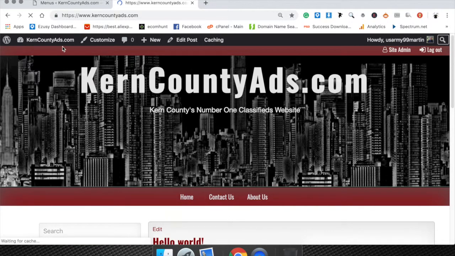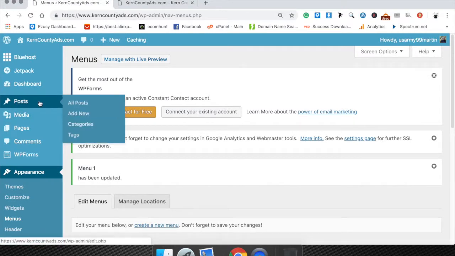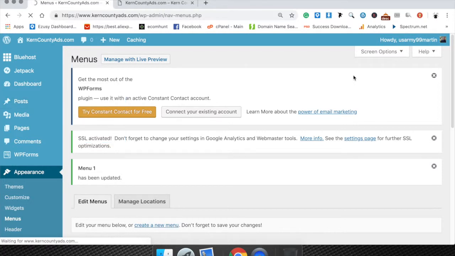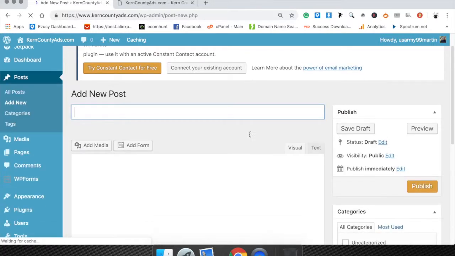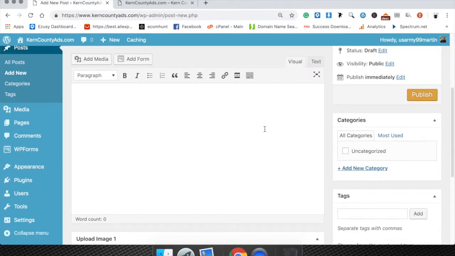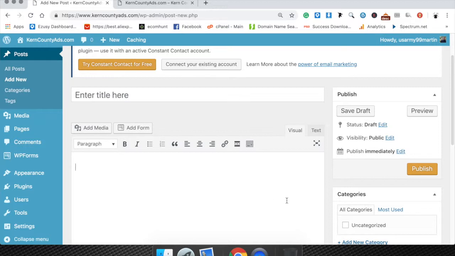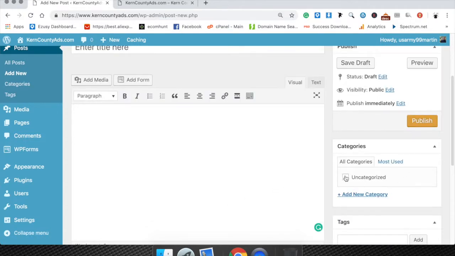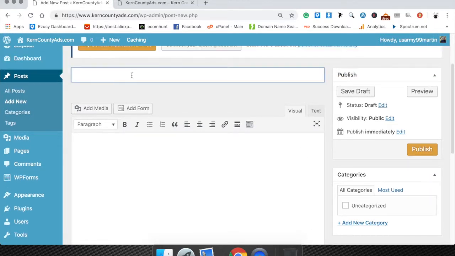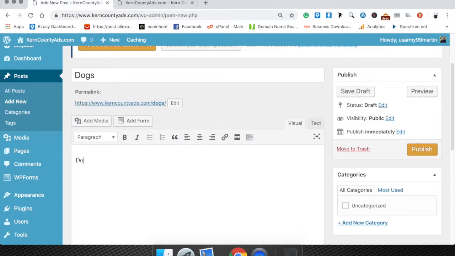So what we want to do is come back to our dashboard and go to post, and then add new. It's basically the same thing as adding a page, except it's a post and there's some different options. Posts have different options than pages do. So if we take a look, the post is basically the same. You have a title, you have a content area, your main content, then you have your category over here. If we wanted to add a category, let's say our post was about dogs, so we'll just type in dogs, and then we'll just put dogs protect people.